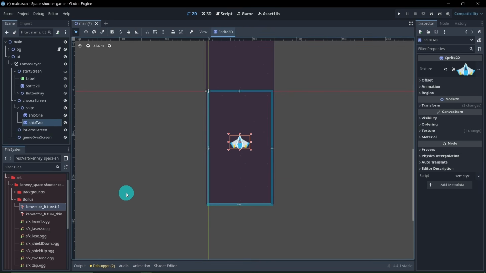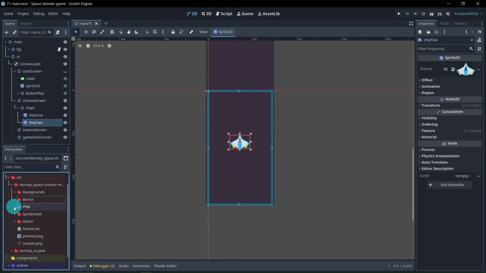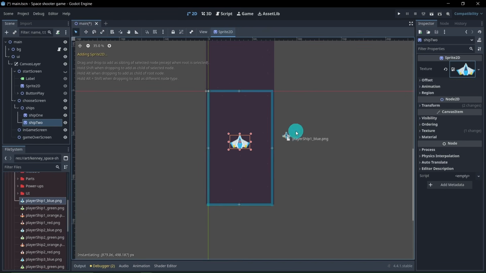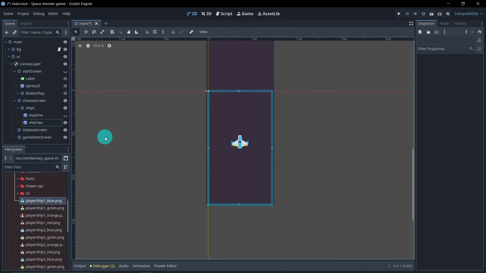Then of course we can change the actual image. I'm going to go ahead, locate the ship 2 image I want to use inside of our asset pack. Let's go ahead, take the one we want. I think the player ship 1 will be good for this one. Let's drag and drop it in there. Perfect. What we could also do is turn off the other one to see how it looks by itself, just like that. I like it. Turn that other one back on.